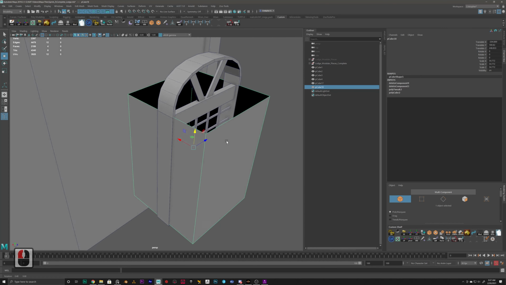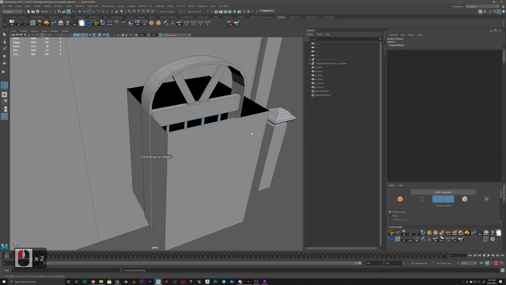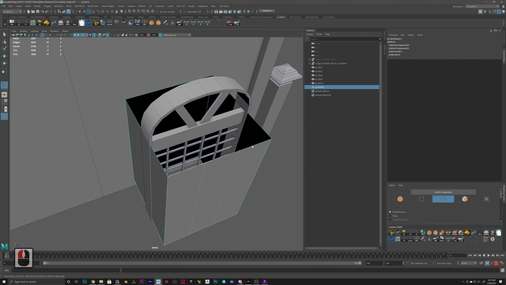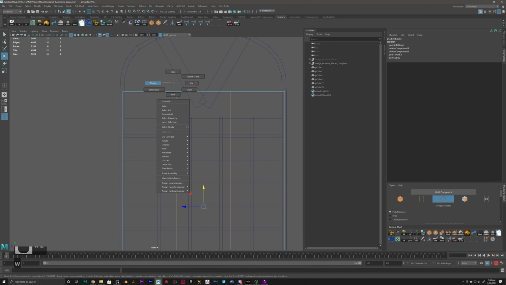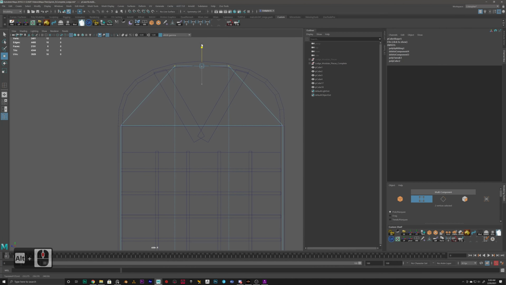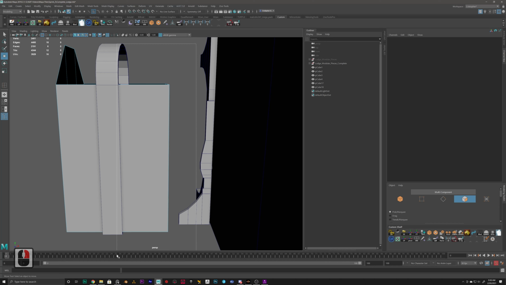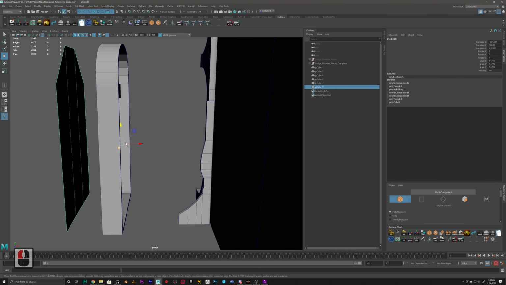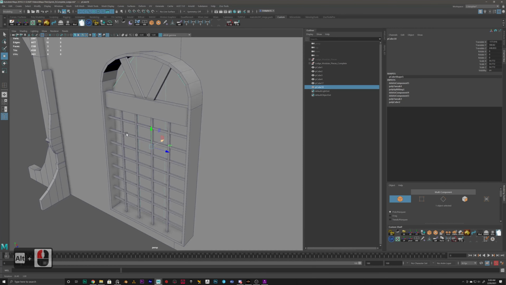And since this is just a plane, I'll add 2 verts and start putting it where it needs to be. I'll delete the back faces as well. We don't need that. Just need one. We'll center pivot, and move it back like so.